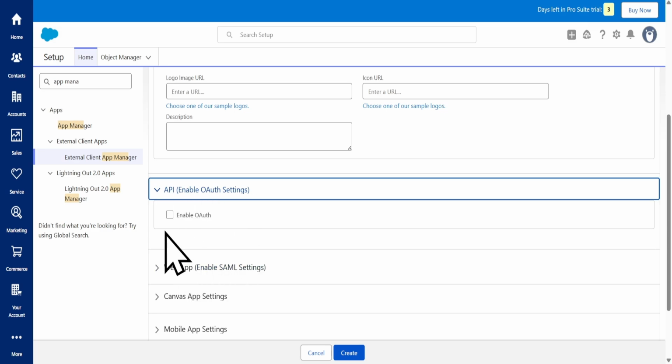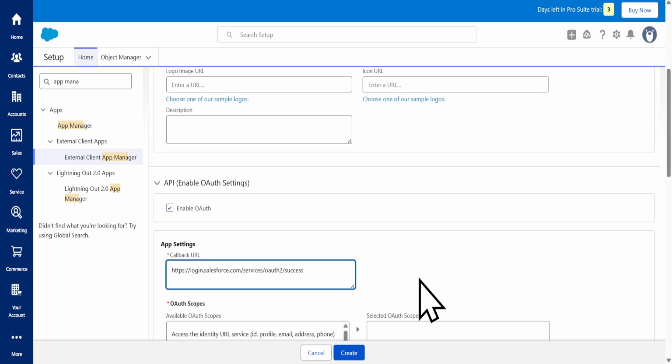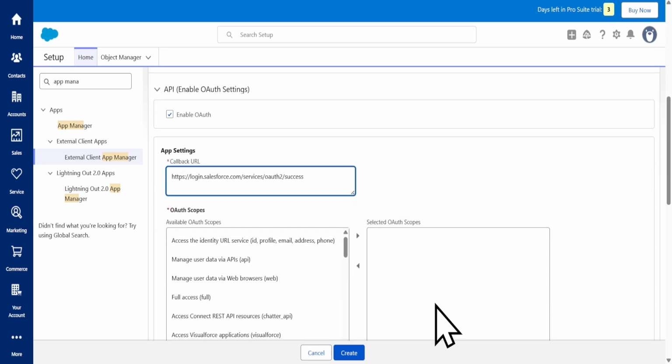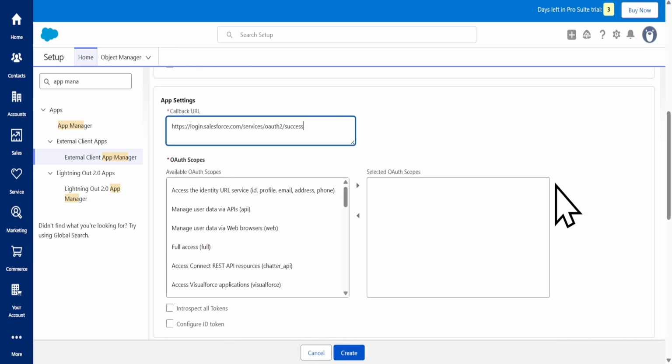Find the API section labeled Enable OAuth Settings and open it. Enable OAuth. Even though the client credentials flow doesn't involve a user redirect, enabling OAuth here is required so you can define the authorization details and scopes your integration will need. Provide a callback URL. For the client credentials flow, this URL isn't actually used for redirects, but Salesforce requires a valid URL to complete the configuration. Use a URL that your organization approves for this purpose.